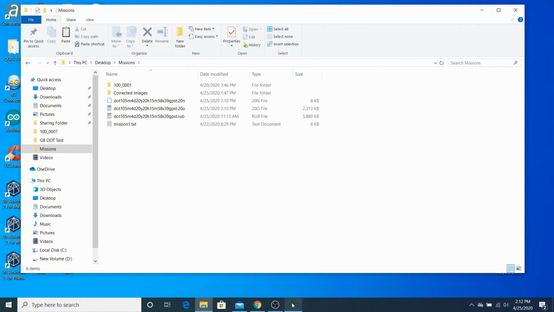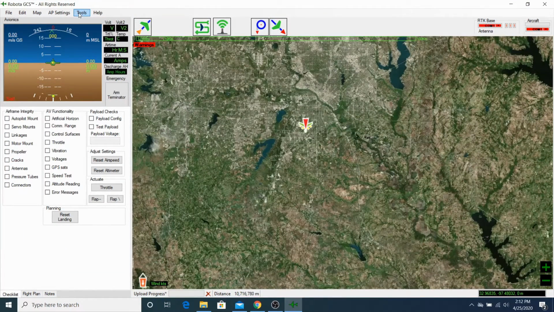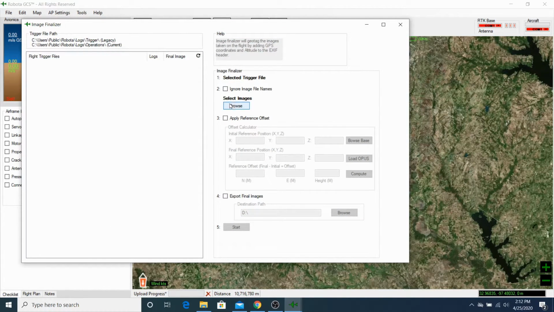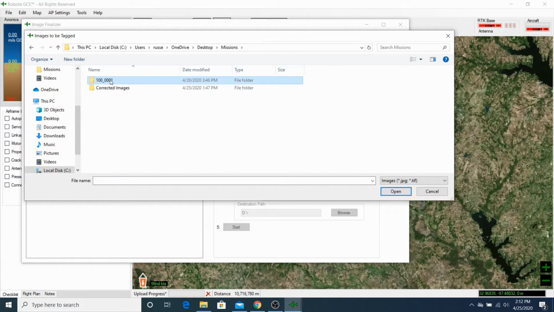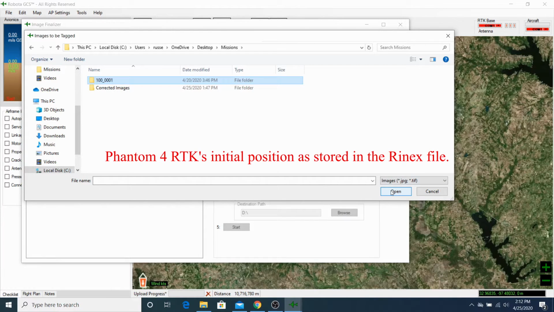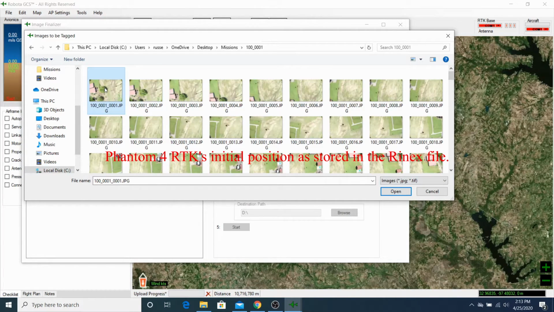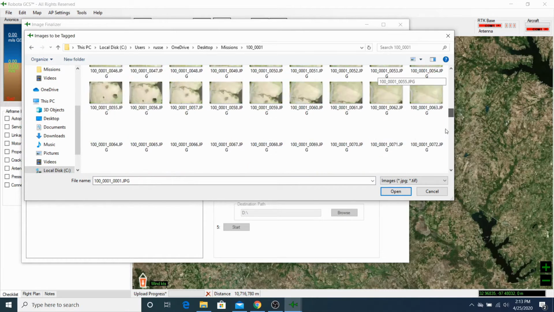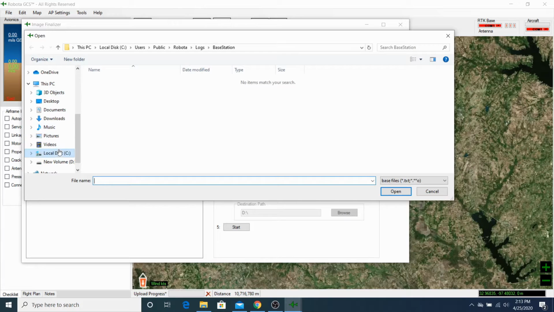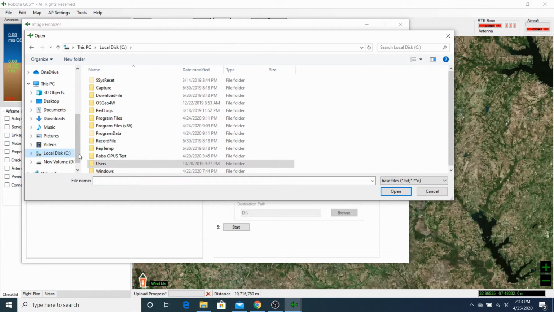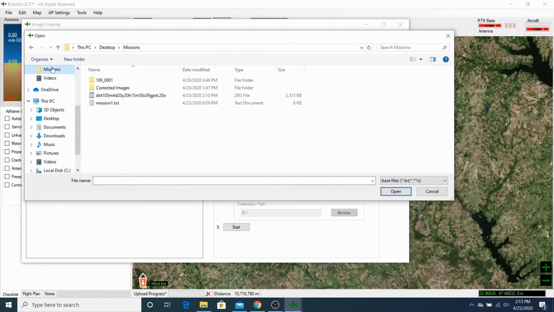Okay, so now we're going to go back to our Robodot GCS software, go to Image Finalizer, and click Browse. This is where we'll look at those images we took with the Phantom 4. So we want to open that directory. We want to copy all of those images. Open. Now we want to apply a reference offset. So we're going to go look at those images, back into my missions folder. Where's it at here? There it is.